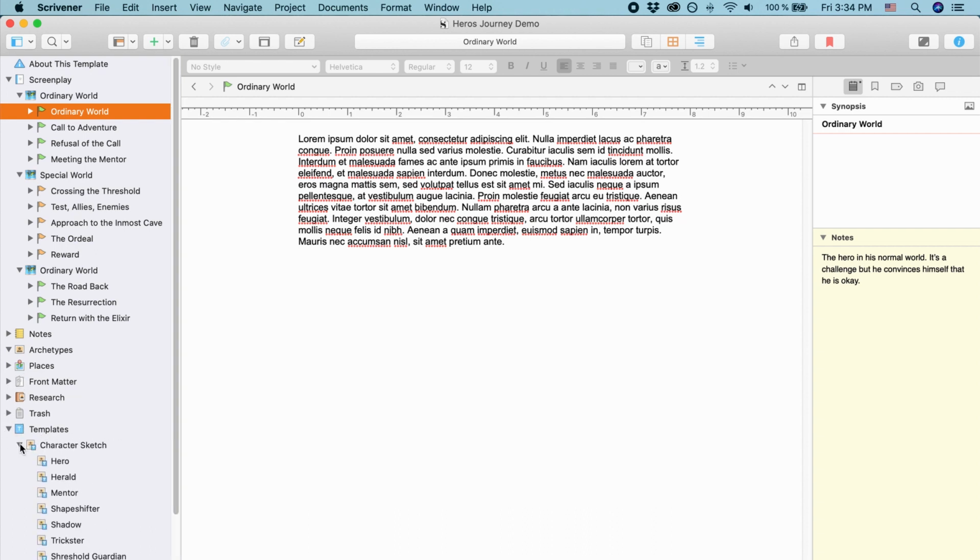Then also in the templates folder, apart from the character sketch, you have a step template and a screenplay page template. You could theoretically just duplicate the document you have in the binder. That's totally fine. But here in the templates, it's predefined which of those is going to be included in the compile by default. So let's take a look at that. The screenplay document is going to be included by default and the step document is not.